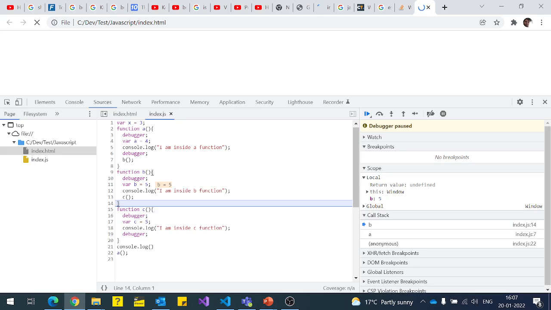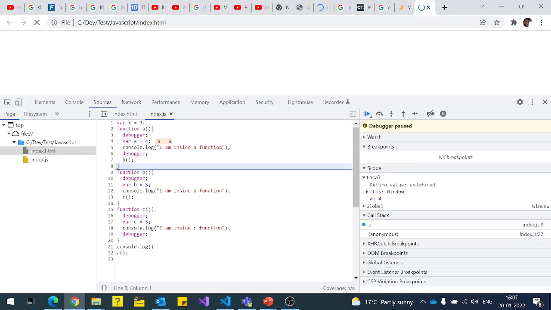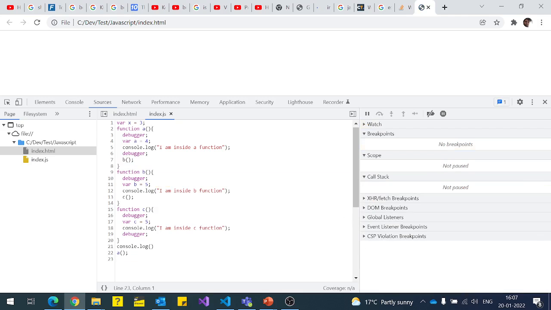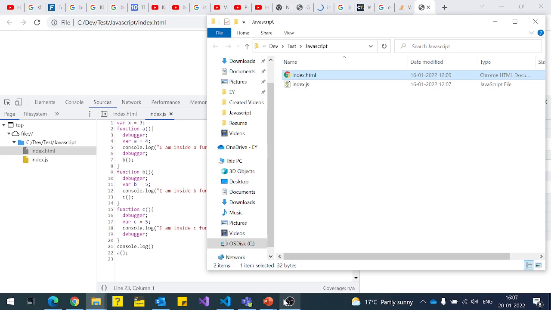It means that it is supporting LIFO, last in, first out, and once the C function is over, there is no more existing C execution context. So I hope you have understood these execution context basics.